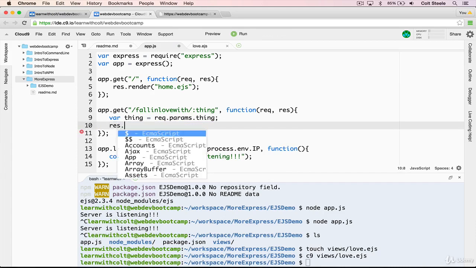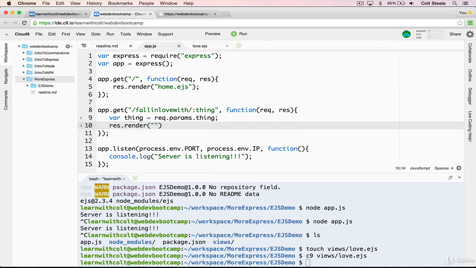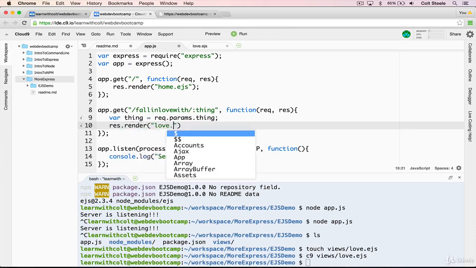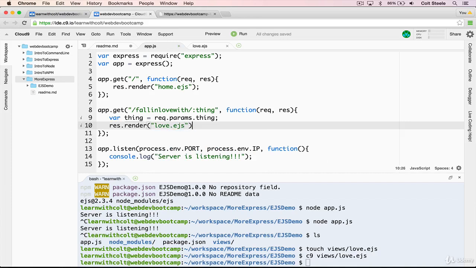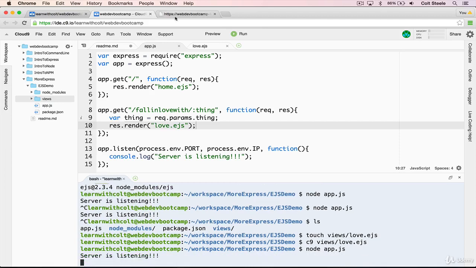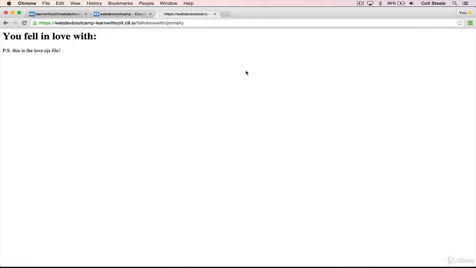So res.render, and the name of the file is love.ejs. It will automatically look in the views directory, which is right there. There we go. We have our two files. Let's start the server up. Node app.js. We'll restart and refresh. Okay, so our file is here, you fell in love with, and we need to fill in the blank right here.